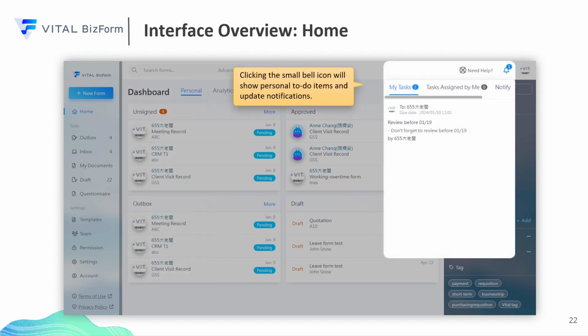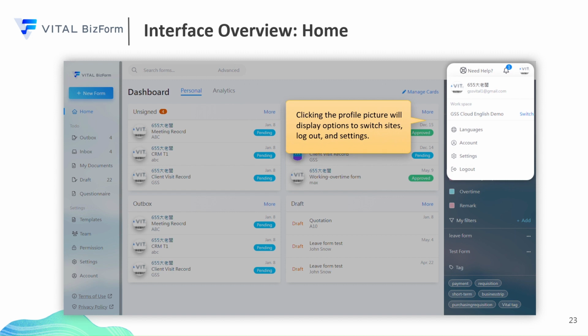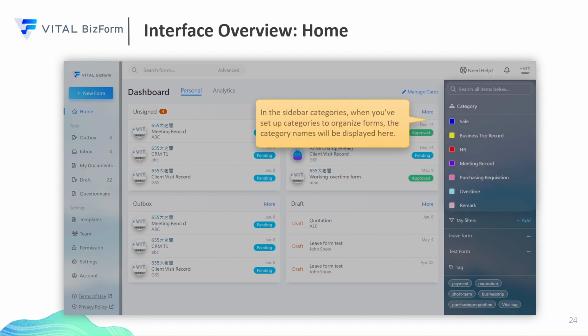On the top right, clicking the small bell icon will show your personal to-do items and update notifications. Clicking the profile picture will display options to switch sites, log out, and settings. On the right sidebar categories, when you've set up categories to organize forms, the category name will be displayed here.